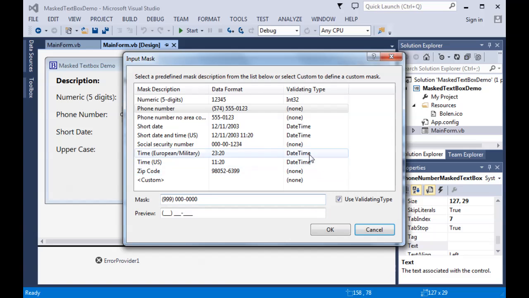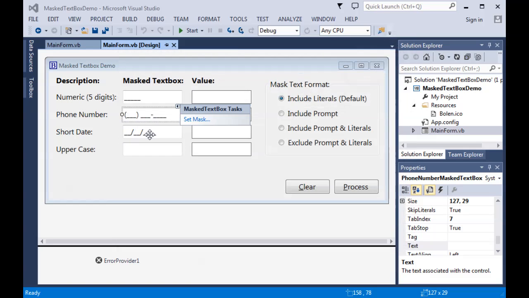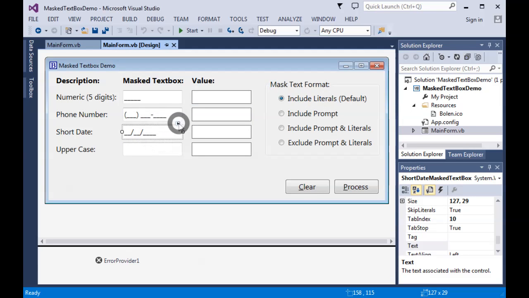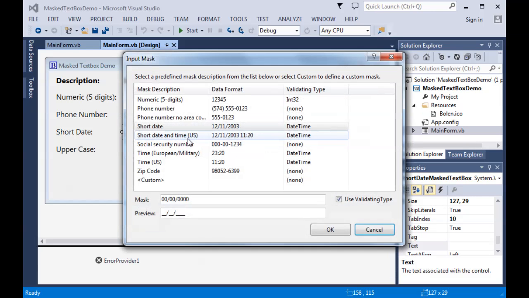Now here you see the validating type is none. There is not a parsing method available for a phone number. So even though this is checked, this will not have an ability to have that particular event run against the phone. Now let's go to the short date, where it is a date time data type. And here we see that I've chosen the predefined short date with the slashes.